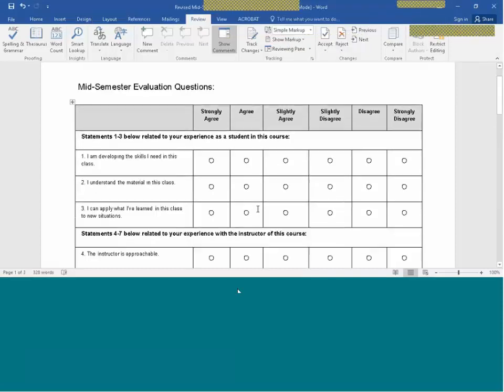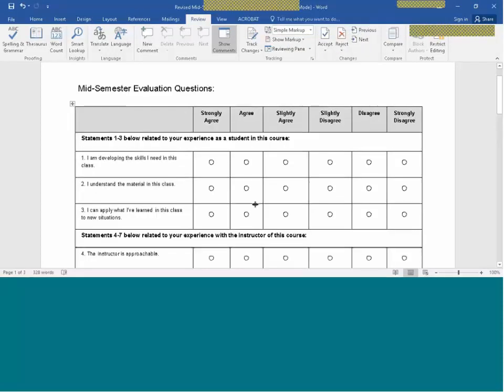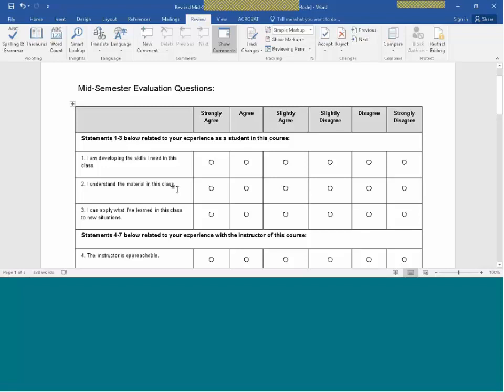So I think on your screen right now you see the mid-semester evaluation questions. We've grouped them where the first 3 questions give you information that students can respond to related to their experience as a student in the class. So, it's important for them to be able to report out how they feel about their learning.